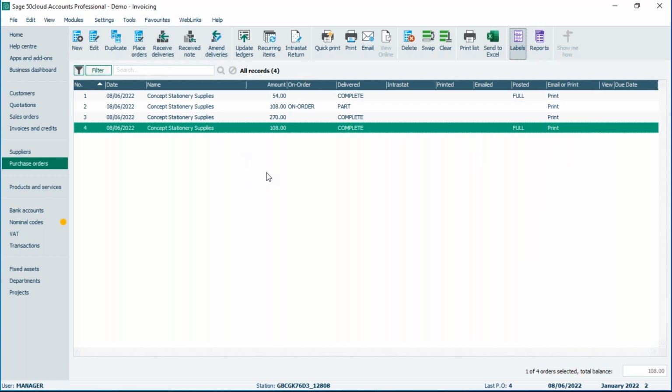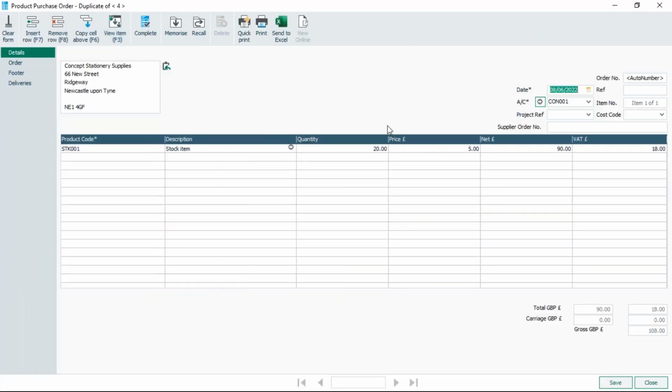Right, anyway, the 3 options I wanted to quickly mention to you are, first of all, the duplicate option. All you would do for that one, if it's a repeat order that you want to place, is just highlight the original, click duplicate, and it will generate a brand new purchase order for you, copying the details of the original. So nice, simple one, that one.